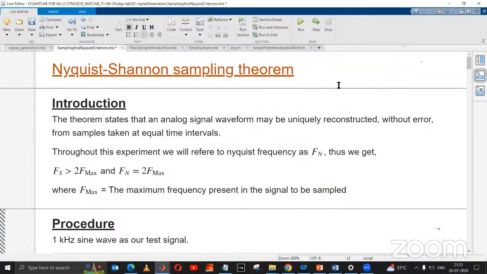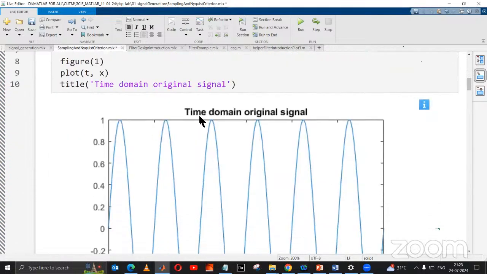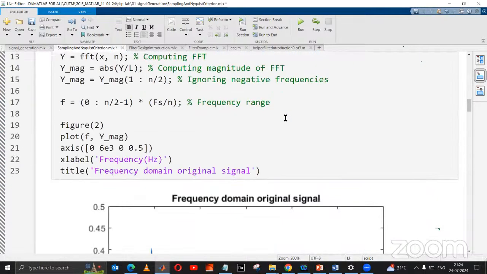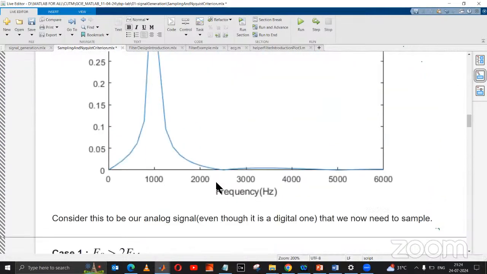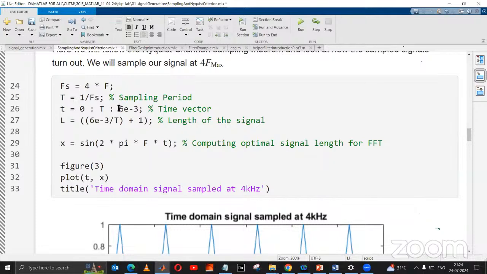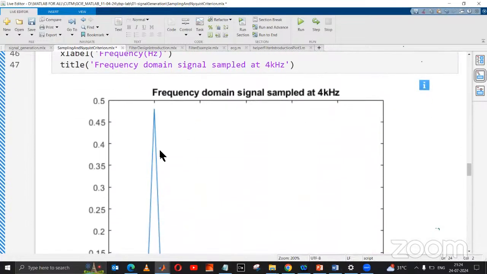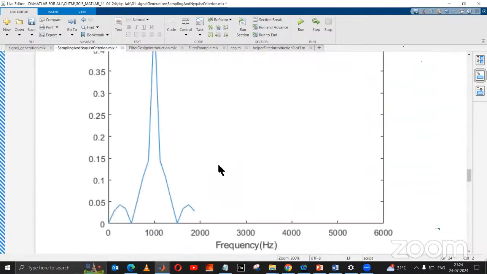So this is the Nyquist sampling, Shannon sampling theorem. First, you create the time domain original signal. After that, you convert it to the frequency domain original signal. Next, I apply the two case studies. One is f greater than 2 of f max, where I have considered f as 4 times of f max. So it is greater than 2 of f max, and after that we can get the time domain signal as well as the frequency domain signal at 4 kilohertz.